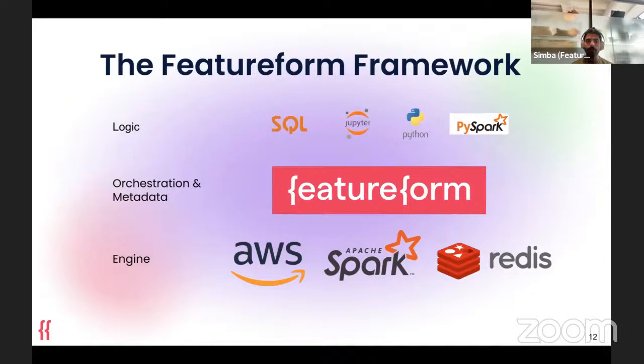So what we try to do is abstract away to an extent the infrastructure so you can focus on declaratively defining your feature. If you've ever used Terraform, the idea of Featureform is essentially Terraform applied to features.